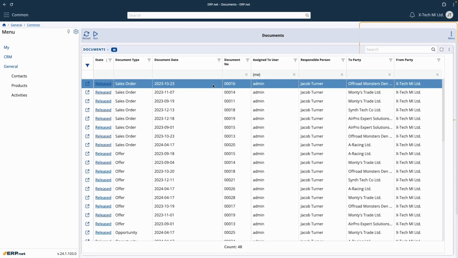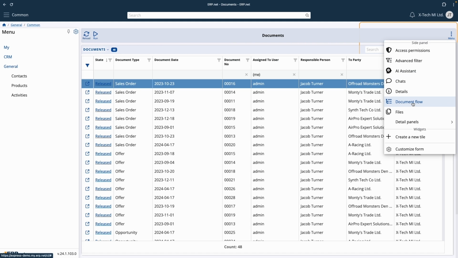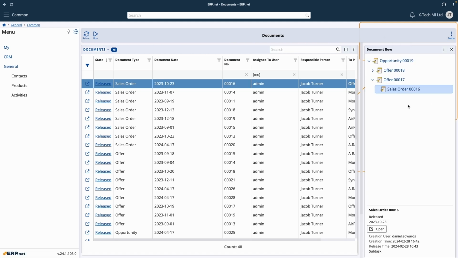You may often be faced with the need to monitor the work around a particular document. My Documents enables you to see its whole chain, how the process started, and what eventually happened. All you need to do is reveal the Document Flow side panel from the Menu buttons drop-down in your ribbon. It helps you not only see the related documents preceding and following the current one, but also access all of them directly from here.